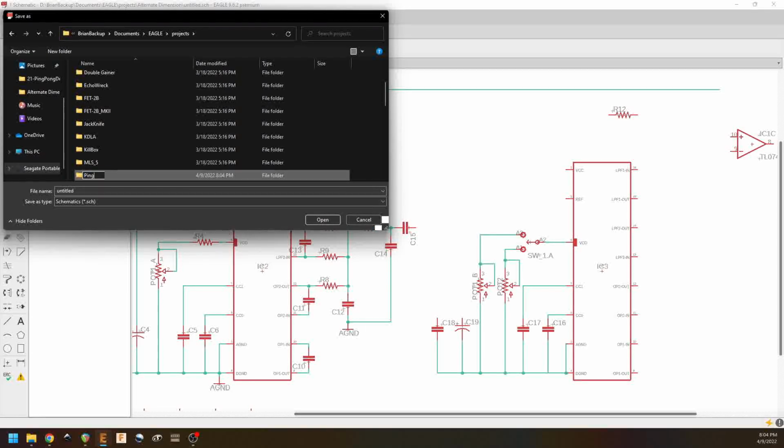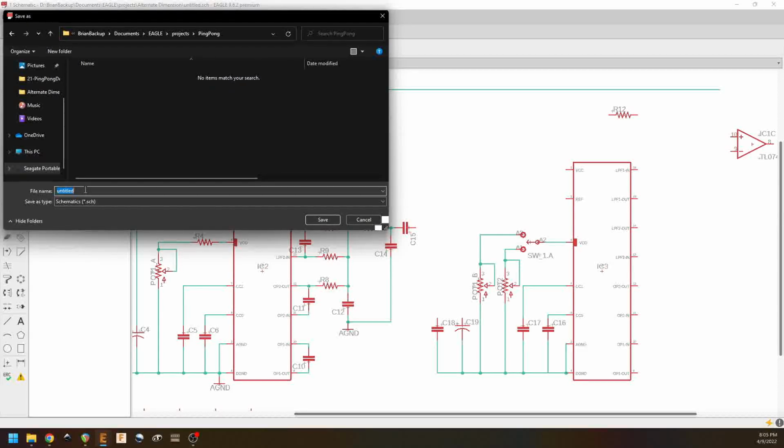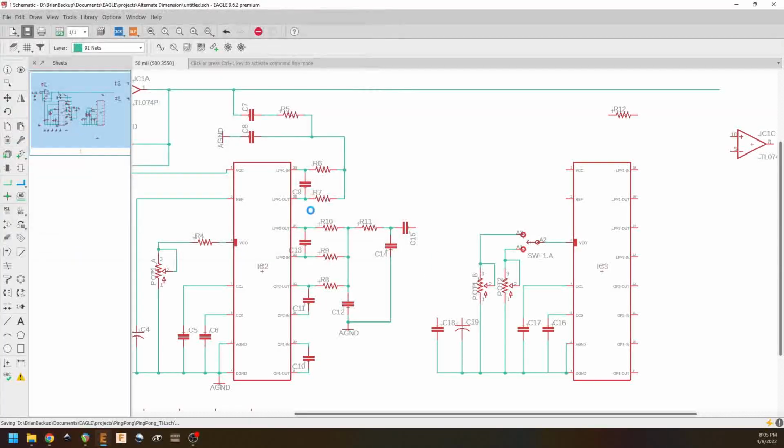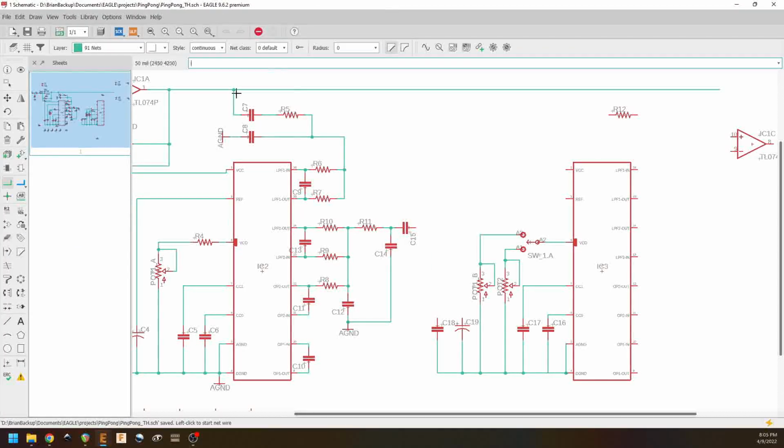I'm just going to call this ping pong for now until I get a name for it. And this will be ping pong _th for through hole. There we go. So now that's saved, I can continue working and not worry too much about possibly losing all of that work.